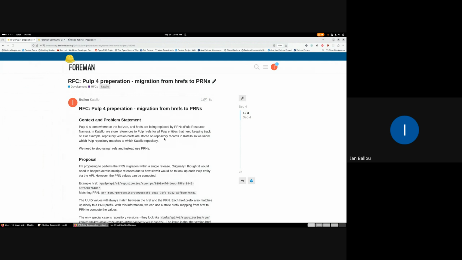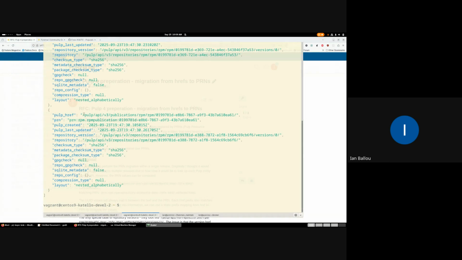But as it turns out, if you look at this PRN, the UUID is the same, and this resource name in the back here is static. We know what the name is going to be, so we can calculate it, and that's what we're doing in that pull request that I showed you with all the regular expressions. We're just calculating the PRN. It's incredibly fast. We've tested on many, many records. I think Samir might have said 1 million, maybe. And so that should be incredibly quick.